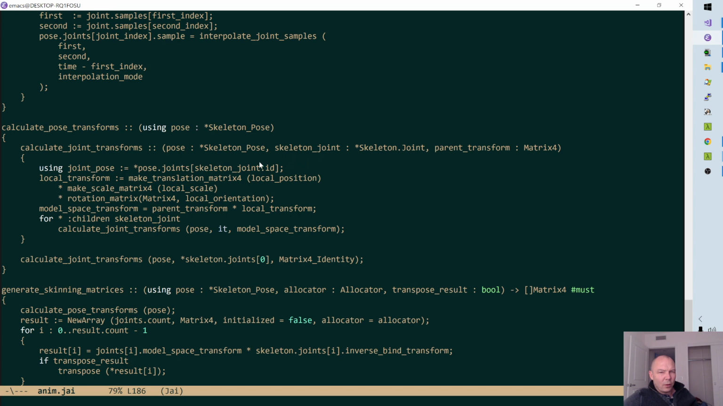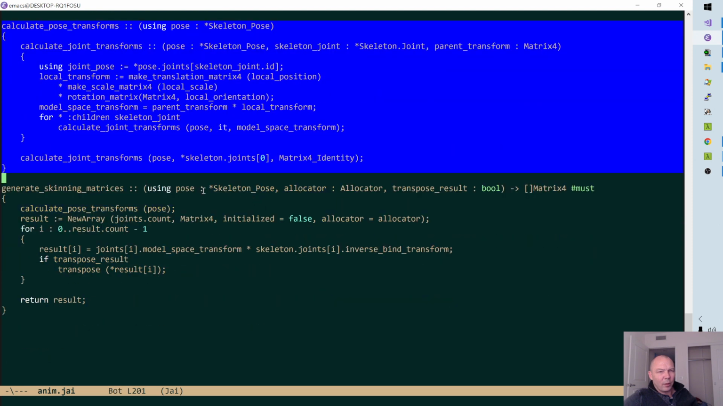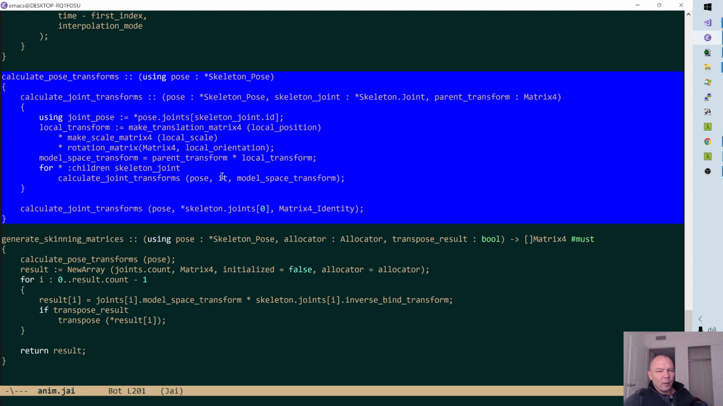Skeleton joint.id. I have no idea. My brain's shutting down. I don't know why that's there. That just seems wrong or weird, or if it's not wrong, if this is somehow doing the whole skeleton, there needs to be a comment about why, because it looks to me like it's just doing one thing.